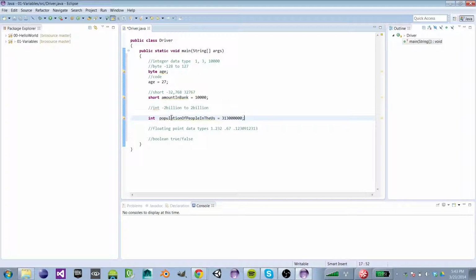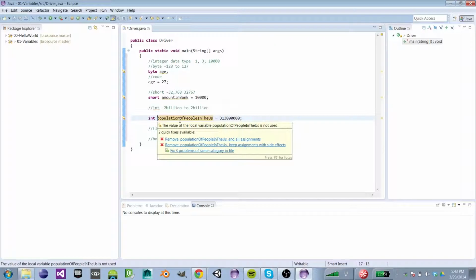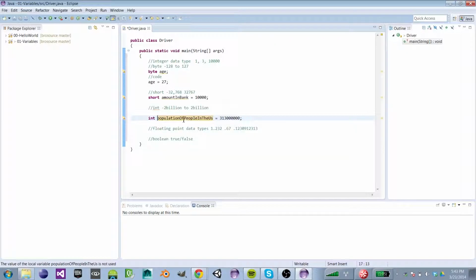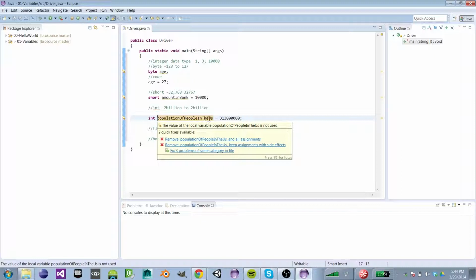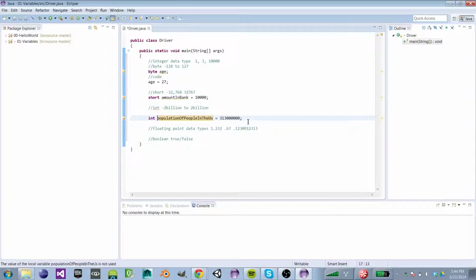Now, if you notice, the way that I labeled this variable is using something known as camel casing, where the first letter is lowercase, and then every word after the first word is uppercase. So as you can see, population is lowercase, of is uppercase, people is uppercase, and so on and so forth.